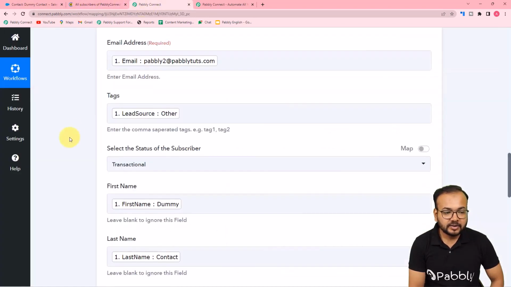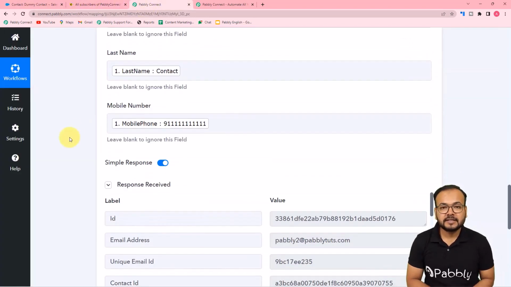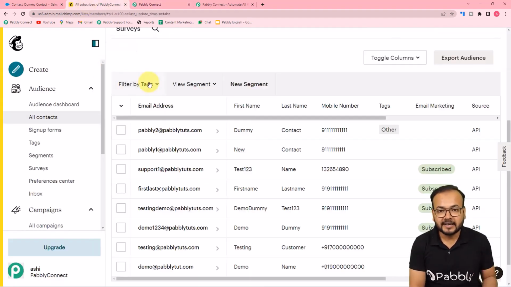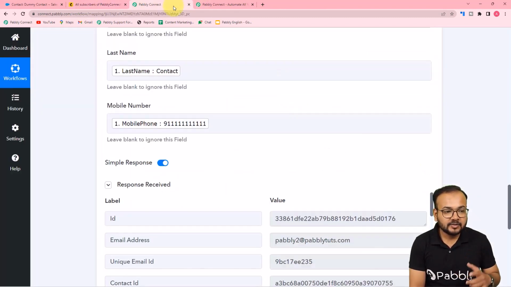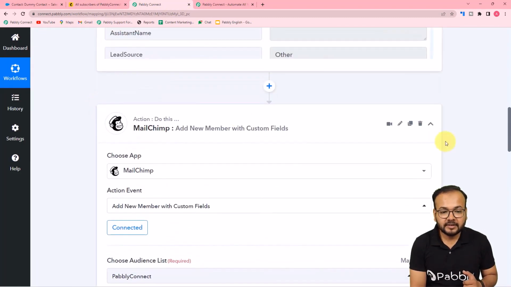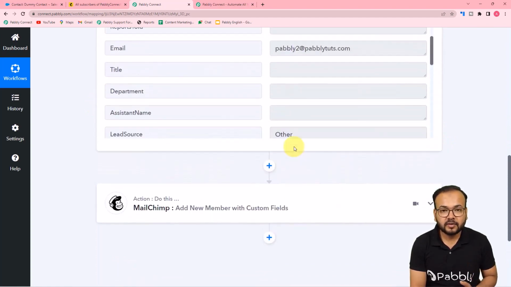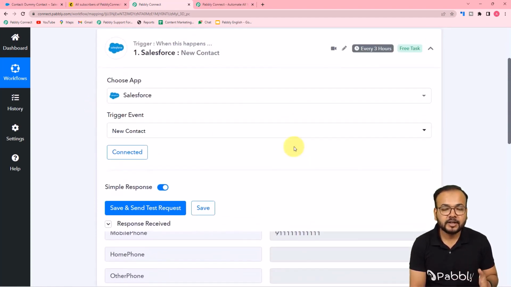Okay, so you have to set up this automation only once, guys. After that, whenever you add any contact in Salesforce, the workflow is going to run in the background, and you will see the same contact added inside the Mailchimp section automatically. Okay, and you can use the same workflow that I have created, because I'm going to paste the link of this workflow in the description, and you can clone it in your own free Pabbly Connect account and start using this automation.